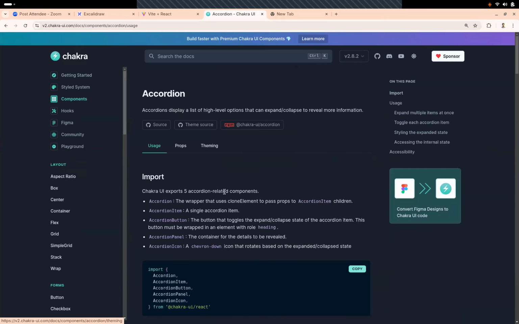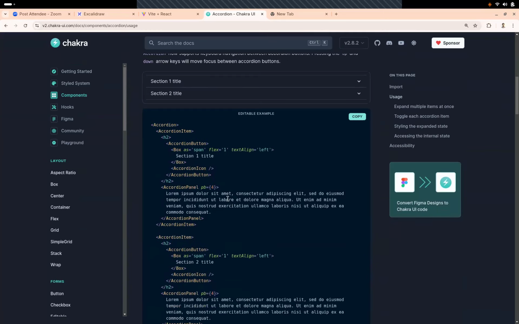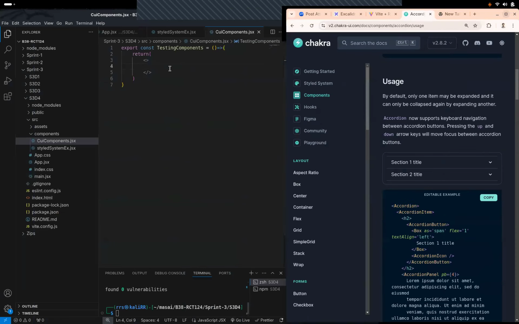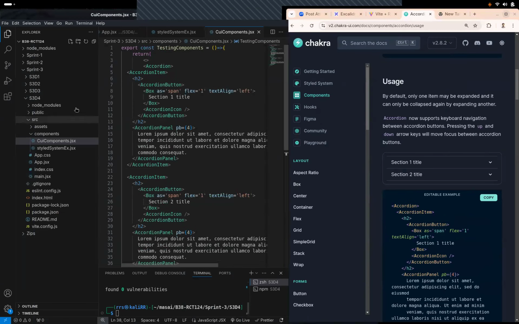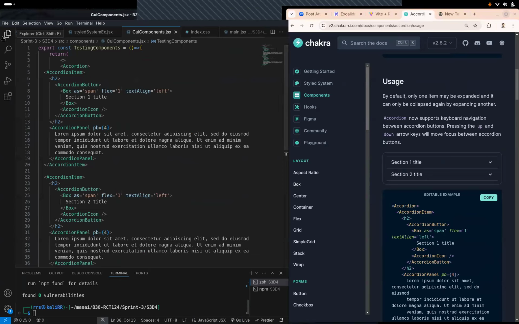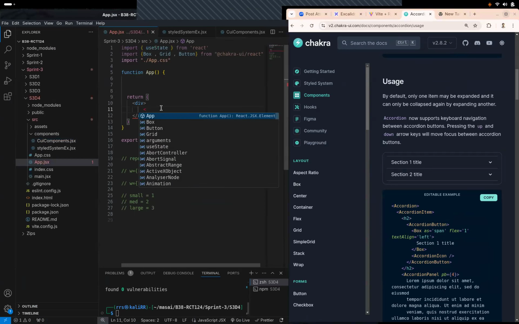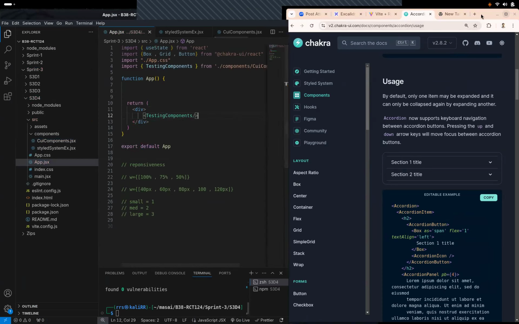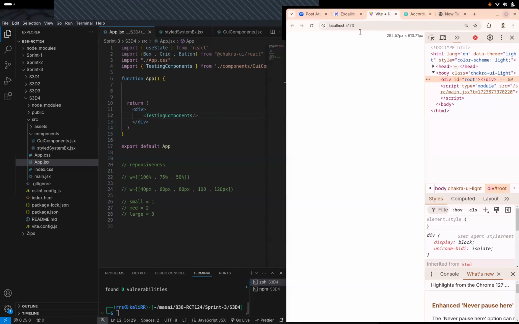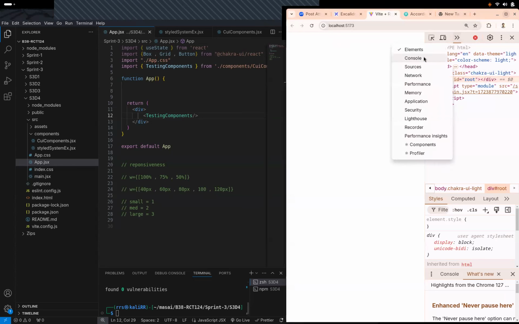So let's look at the accordion once, just for the starting, that yeah, this is something that we might use, right? So let's say we copy this and paste it over here. Again, we have imported a lot over here. Let's import them. What did I name it? I think testing components. Yeah, and in the browser I hope we're not getting an error.